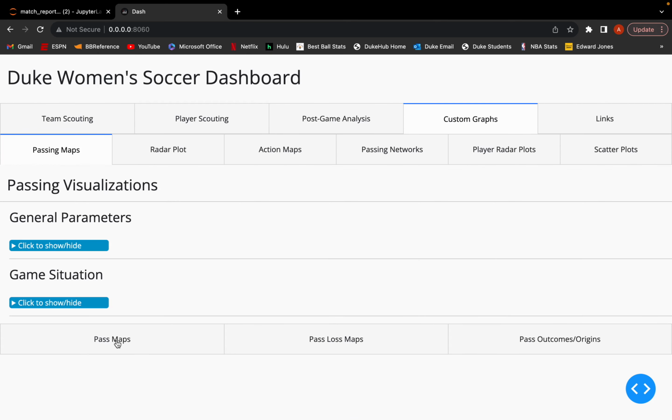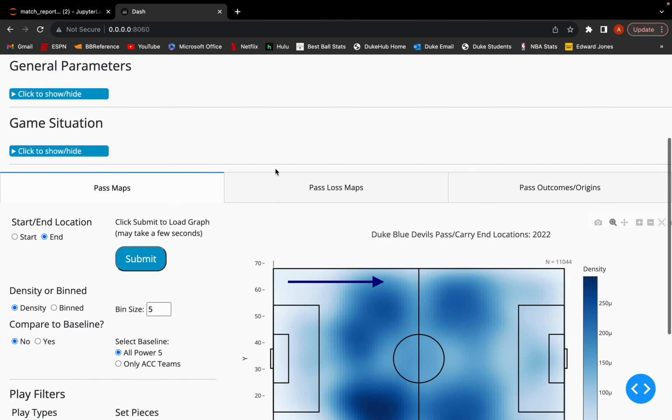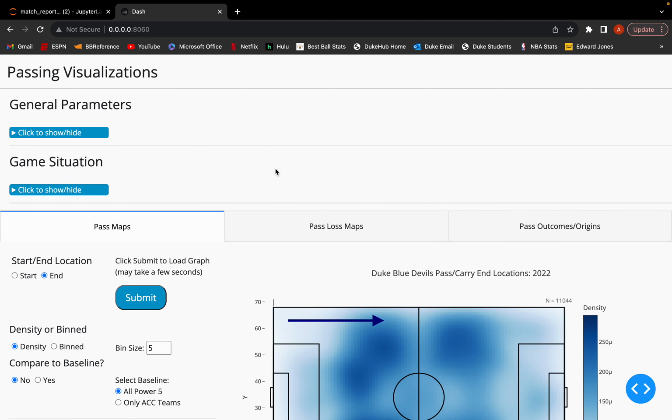Finally, we have a section where it's possible to customize all the graphs seen previously for more specific analysis. Using this section, we built pre-match and post-match reports to provide tools for scouting opponents and quantifying Duke's performance in their games respectively.